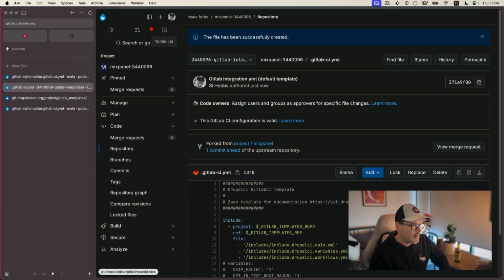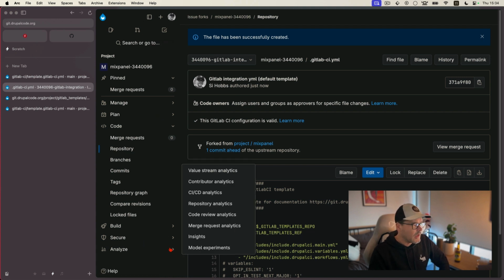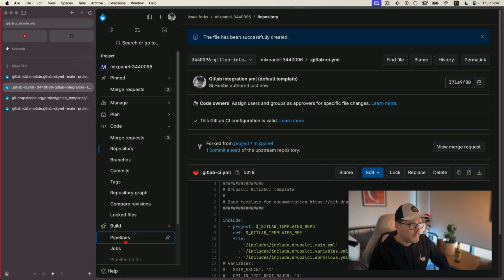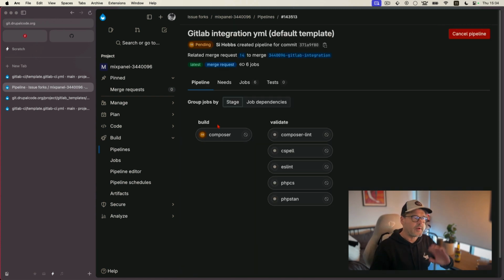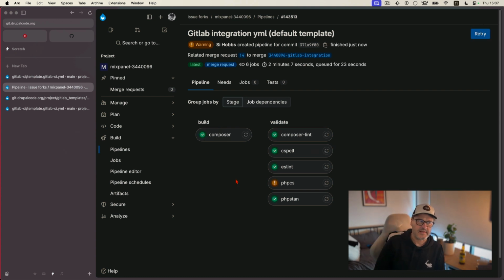So I'm on my issue fork. If I go down into build pipelines, you can see I've got this new test. So already just by adding that, I get all this testing infrastructure. And what I'm going to do is stay really still for a second. Okay, after 2 minutes and 7 seconds, we've got all of our tests run.